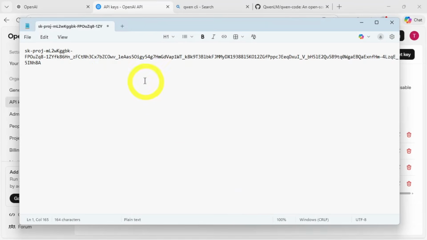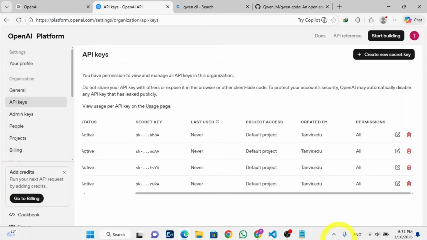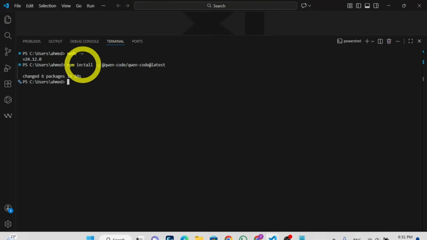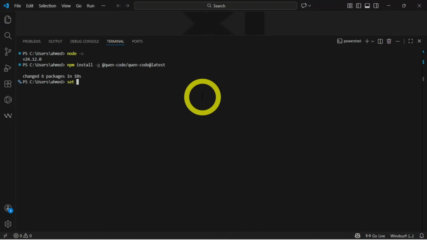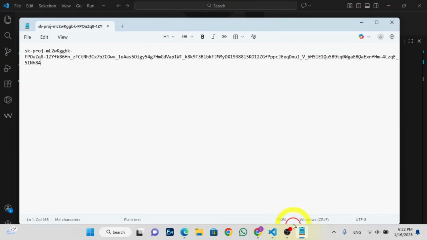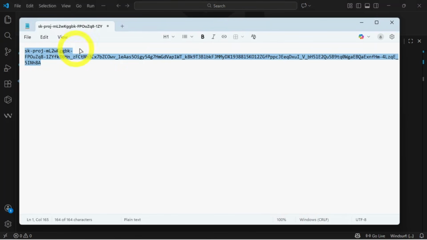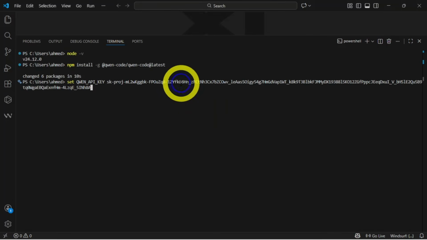So now I'll go back here and I'll copy this, okay? And now I'll go back to the VS Code, and in the VS Code I'll say set, okay? And then everything will be in capital letters. I say QWEN, okay, then underscore API underscore KEY, and then give a space, and here we have to paste what we copied from the API key generator, okay? So we'll copy this and go here, right click on it to paste it, and hit enter. Done. We have set our API key.